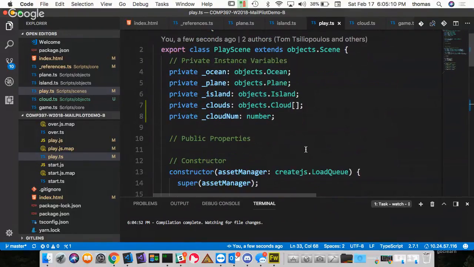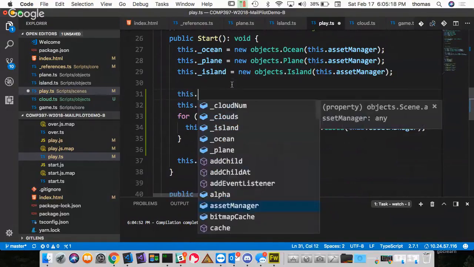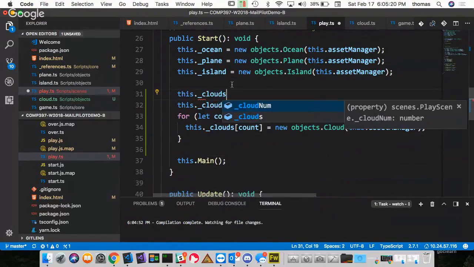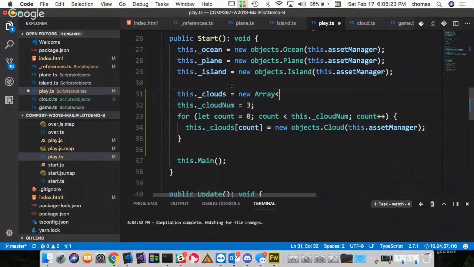You're absolutely right. And the reason why is unless I create the array, there's no container to put my clouds into, right? So I need to do that first. In here, I'm going to say that this.clouds is equal to a new array of type objects.cloud. This is the syntax, my friends, that you need. It's just like Java. If you know Java, it's identical to Java.